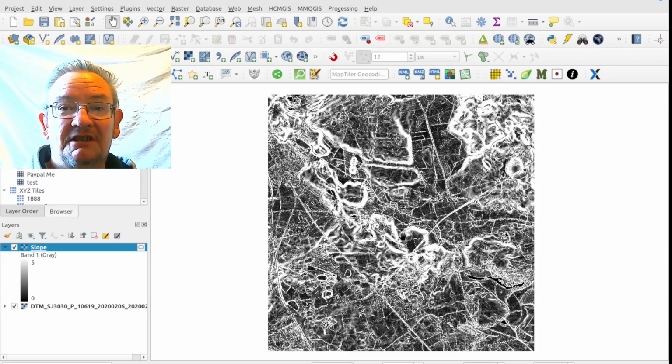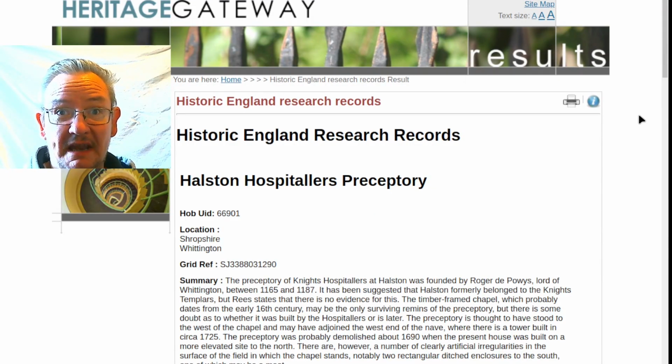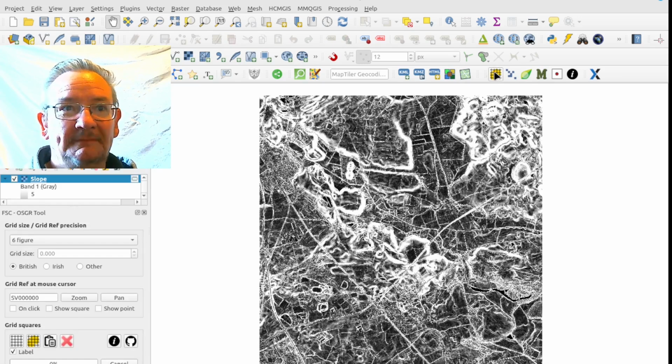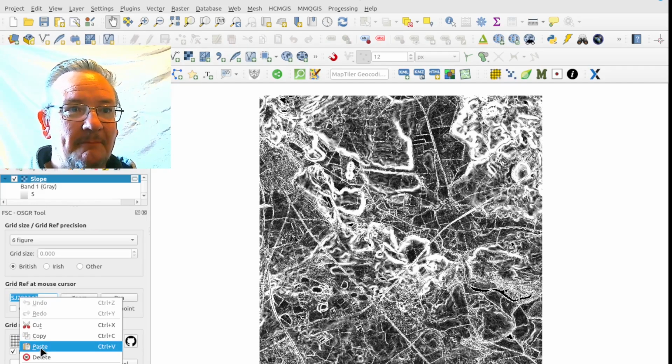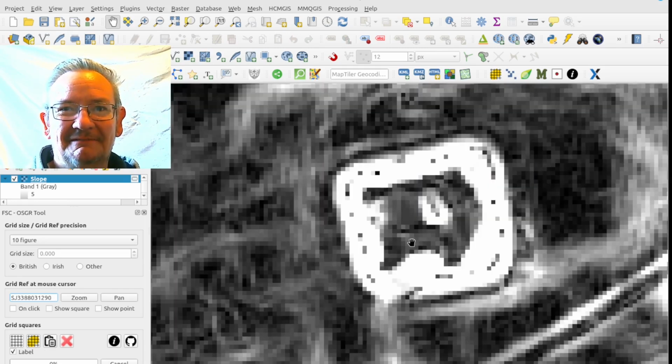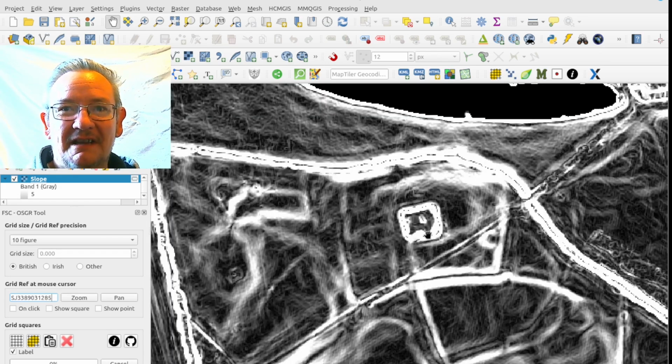Go on. So we've got to find the location. Now I found this on the Heritage Gateway, and this is the location, and it gives you a lovely little grid reference right there. So I copy that, go back to the program, and then I click this little thing up here. That opens up the grid reference finder thing. I'll put the grid reference in and click paste, and just enter on the keyboard, and it all goes grey. It's because it zoomed right in. Right, oh, there it is. Look. There is the location.